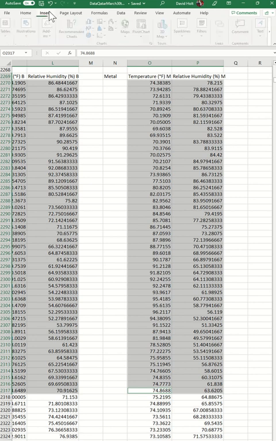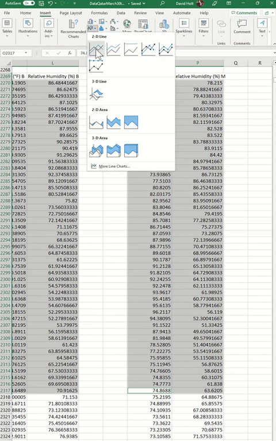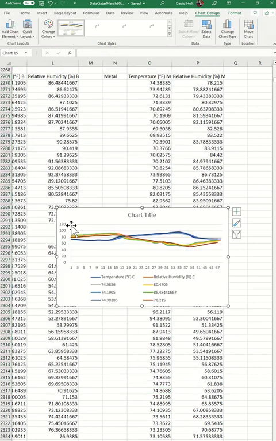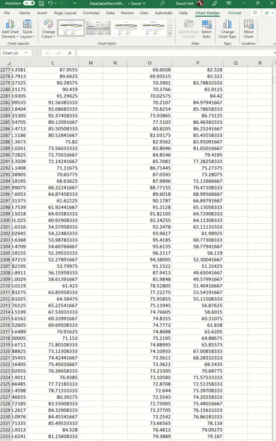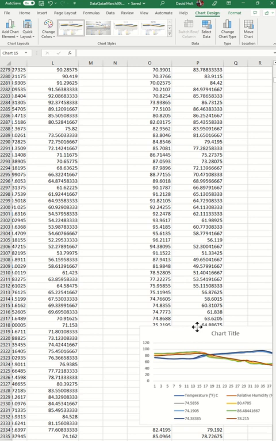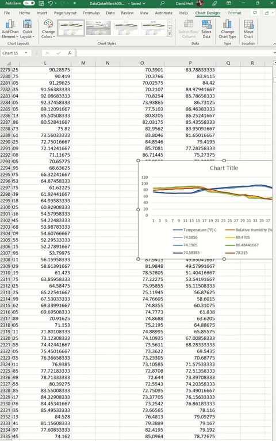So let's go ahead and insert ourselves another 2D line chart. Boom. Now I've got a bunch of numbers on there, right? So I'm going to take this and run it down below so it's out of the way. Actually, we'll run it off to the side.